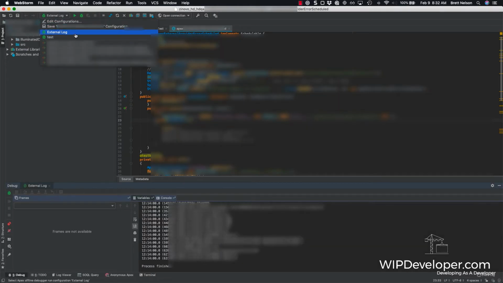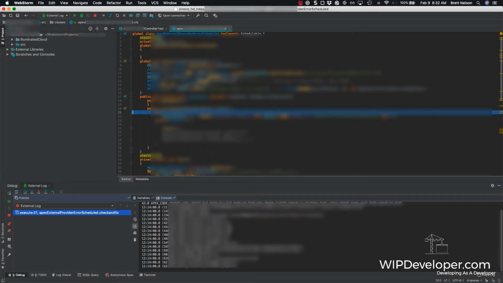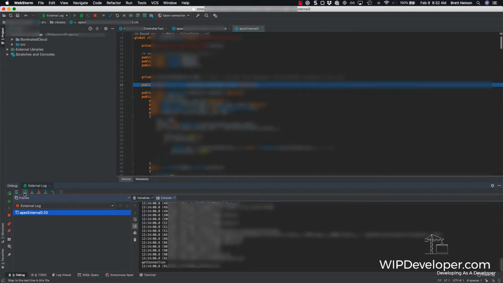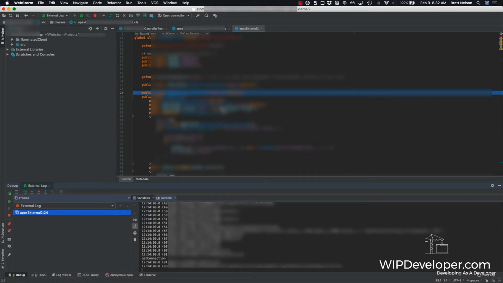So we choose the configuration from the dropdown, external log, press the little bug to make it start working, stepping through, and now we can do the offline debugging. I would show you the code here, but I did not have time to set up a full sample environment.